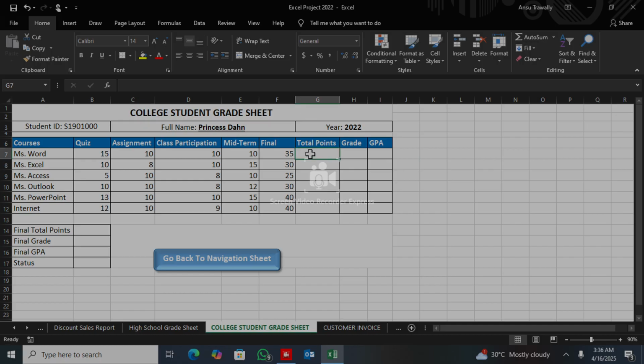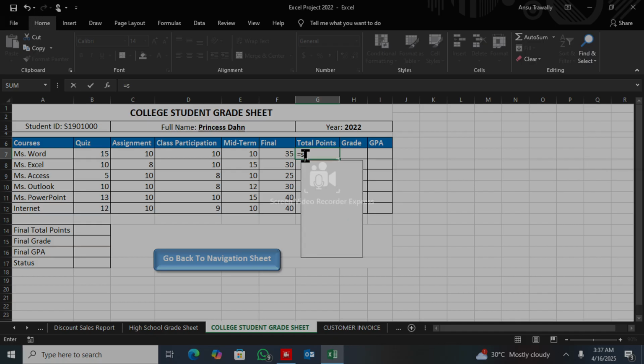Now the first thing we should look for in this grade sheet is the total point. Looking at the total point, we have quiz up to final: 15, 10, 10, 10, 35. To find this one, you always use equal sum. Don't ask me why sum. We already know the answer to that question if you've been watching the previous video.